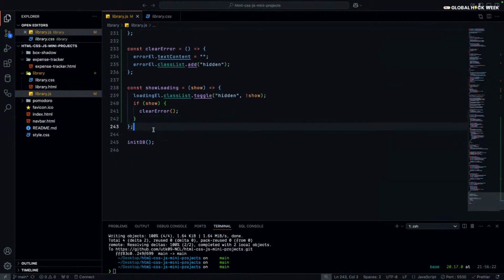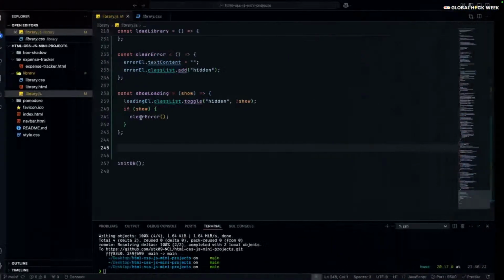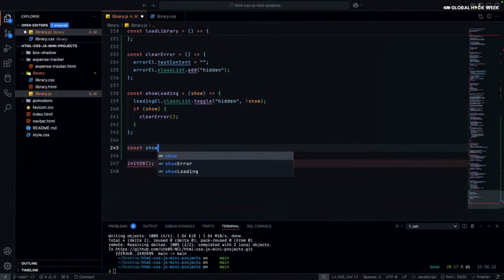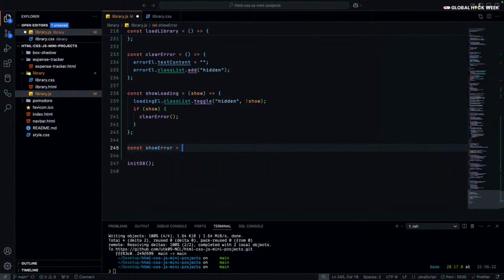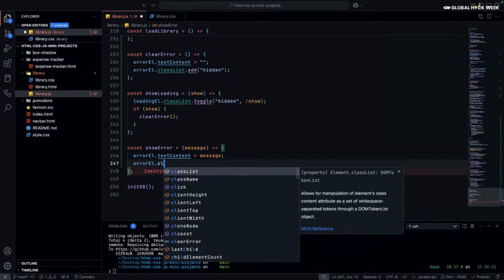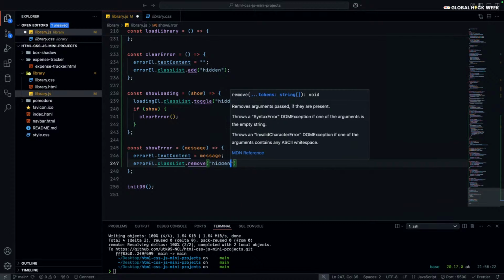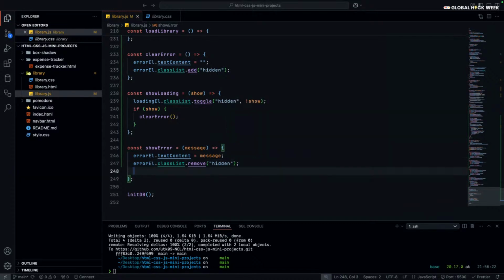Next one would be, we are clearing the error, but actually we have not written anything for showing the error. So let's write that. So const showError. Now error takes in a message. You can call this anything that you want, any variable goes in here, but this makes much more sense: error will have a message. So the text content of the error element will be the message. And then since there is an error, we will remove the hidden from this error element because we want to show this.